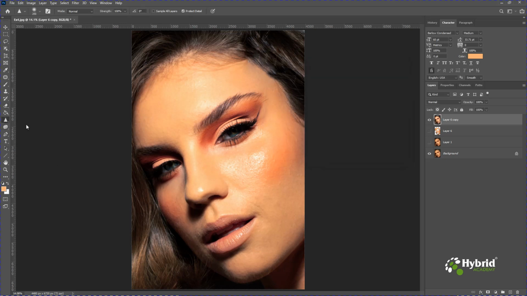And finally we'll use a sharpen tool just to make some areas of the face a bit more sharp and in focus, especially the eyes and the lips. So this is the final picture. Let's compare this with the original one. So this was the original one and this is the edited one.